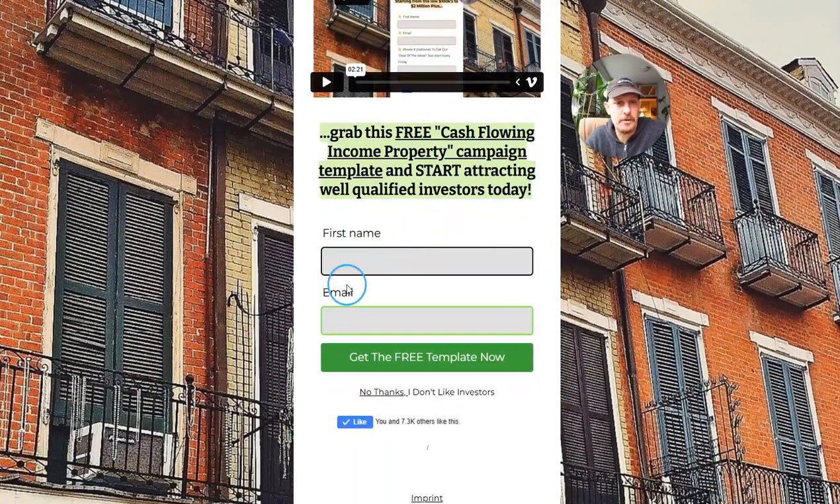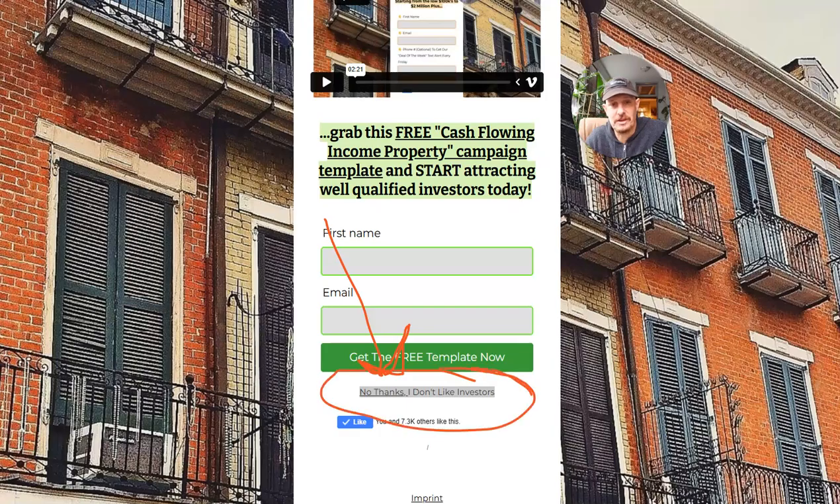And then we have a simple form with first name and email. Get the free template now. Another thing that's a little experimental in here, something I've been doing for years, and I know kind of works because I see the traffic happen, is that if somebody doesn't like this offer, we do the no thanks, I don't like investors idea right here.